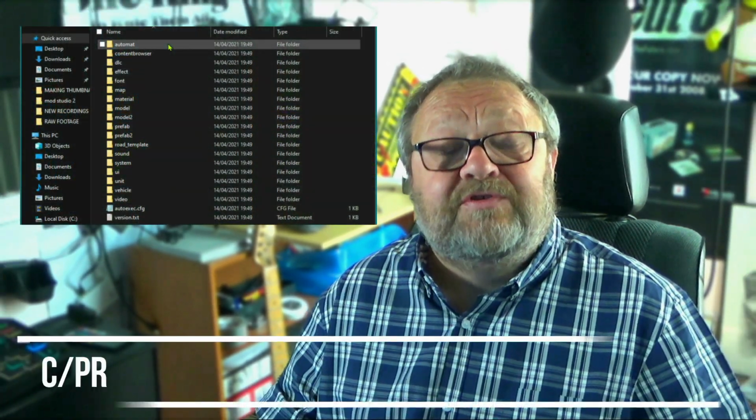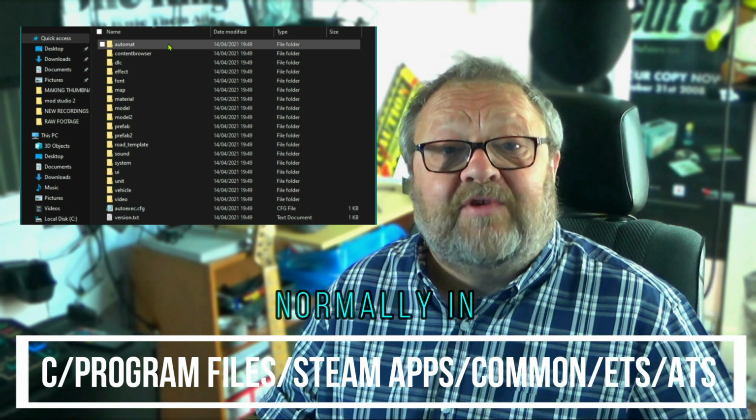What's up guys, and welcome back to Game Take, and welcome to episode 3 of this mini series of Mod Studio 2. This is the 3D previewer. The 3D previewer will take you up close and personal with any of the trucks that are available in the game base files. So the game base file needs to be extracted first.